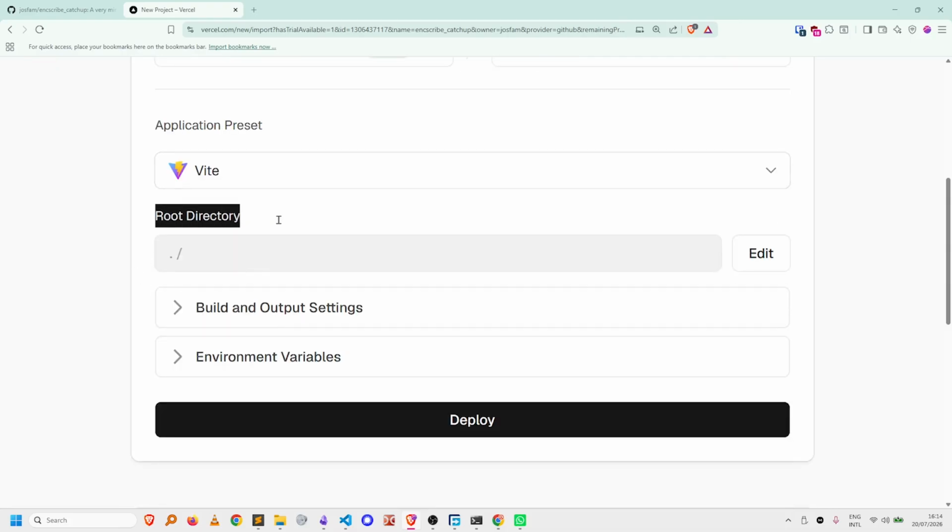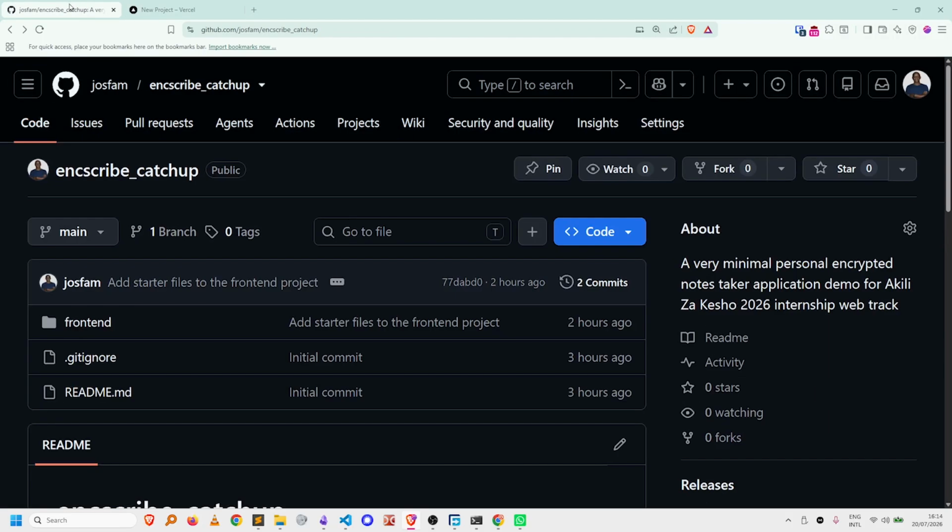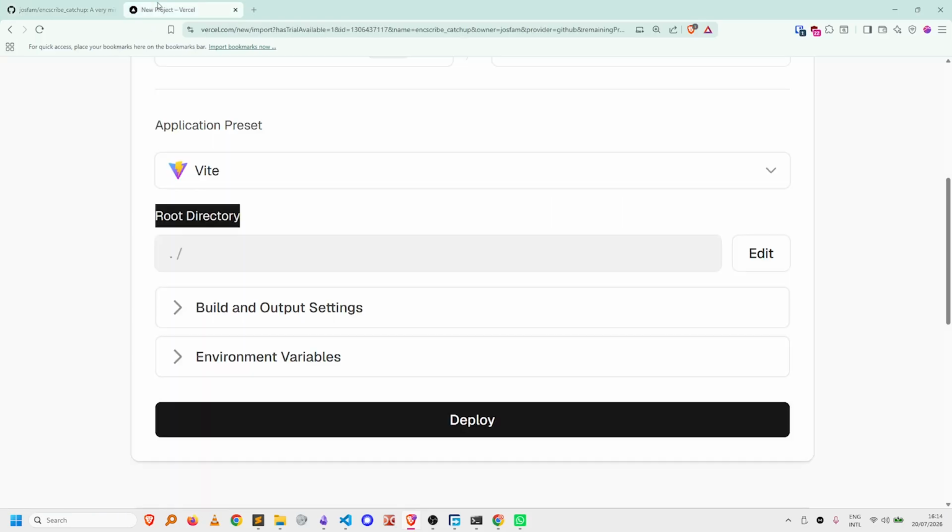Root directory, what does that mean? That means where is your code? Okay, from your repository's point of view, where is your code? Our code is in the front end folder, right? All our front end code is inside the front end folder. And so that is what we should select back in Vercel.